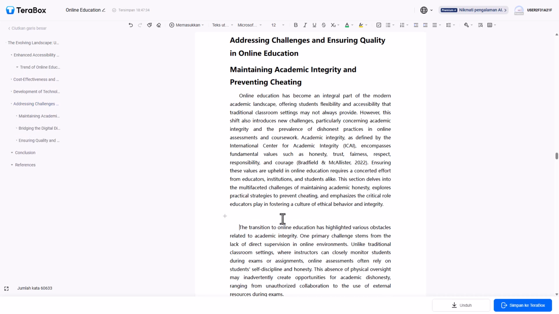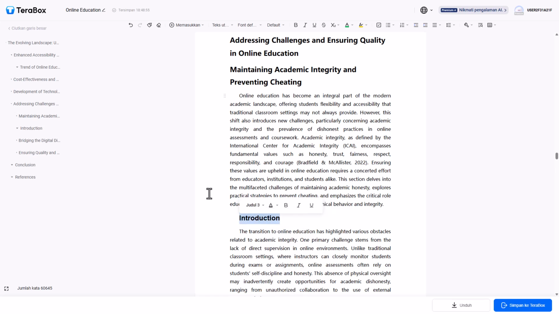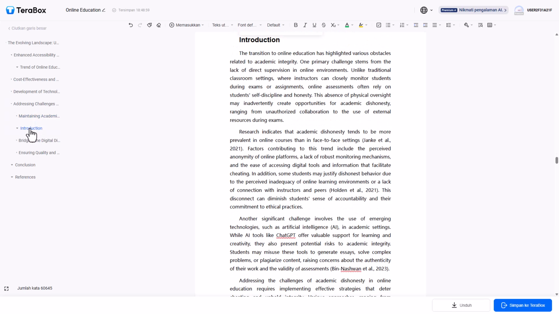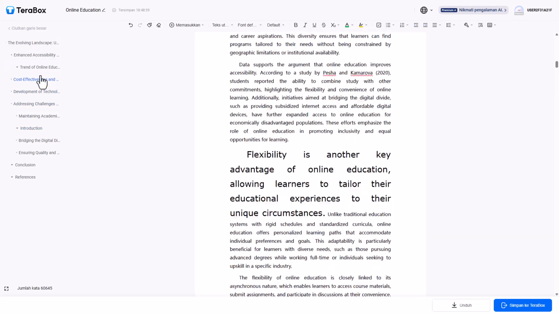So if I were to, let's say for example, add in another title, like, for example, introduction right here, just like this, and you can go around and then choose a title right here, just like this, then this is what you have. You can actually go around and see the title right here, just like this. So that is how you can utilize the output and the navigation right here, just like this, inside of Terabox.